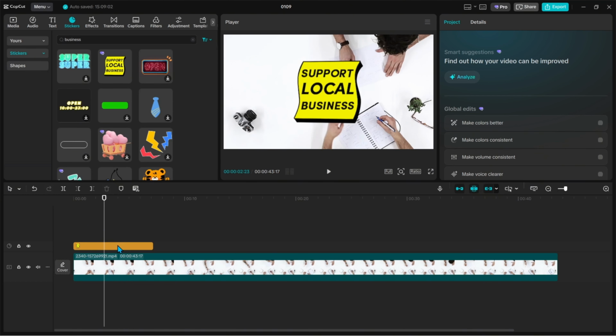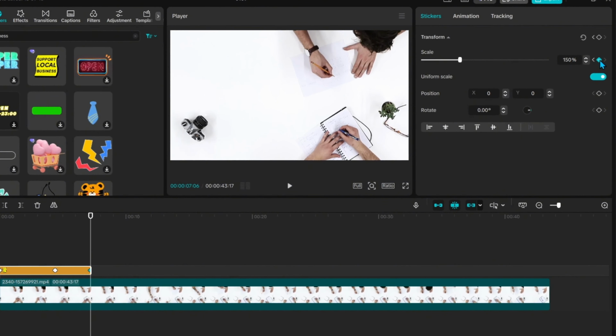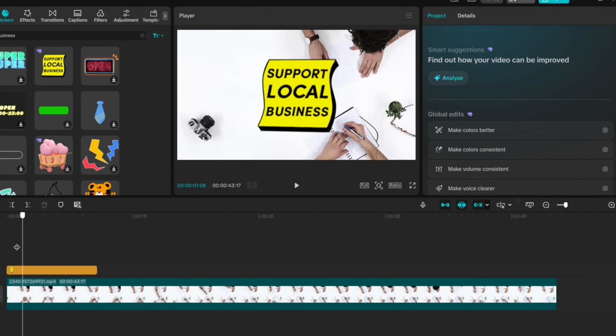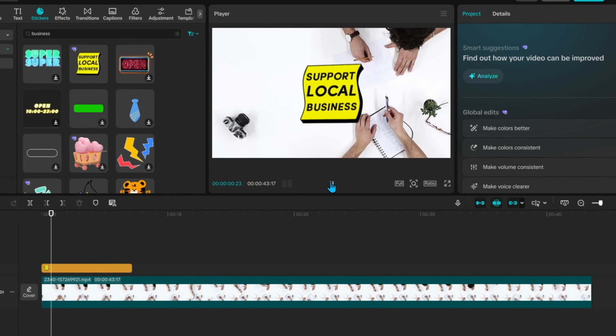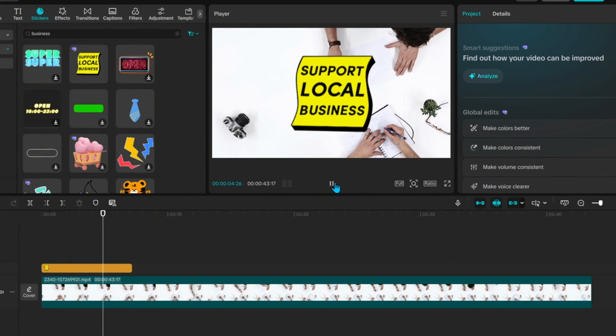Let's say I want to make it smaller again. I'm going at the end, click keyframe once again, doing 100, and in this way you see that the item will get big and then will get small again.